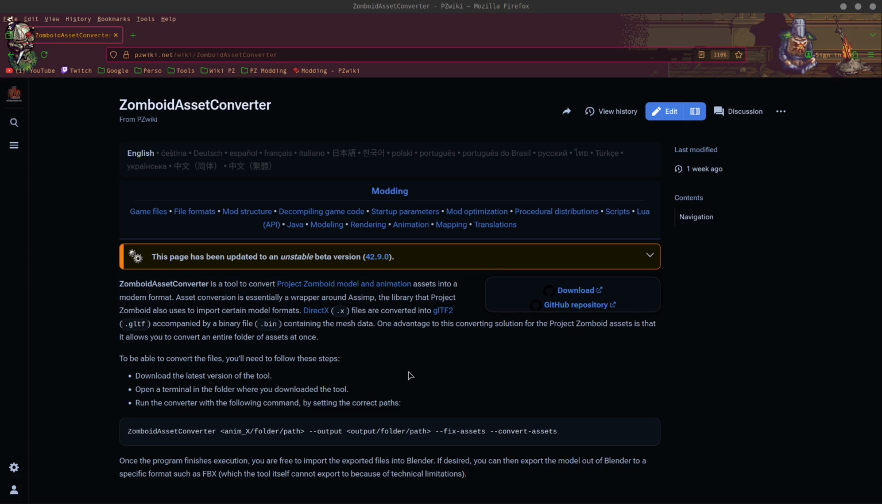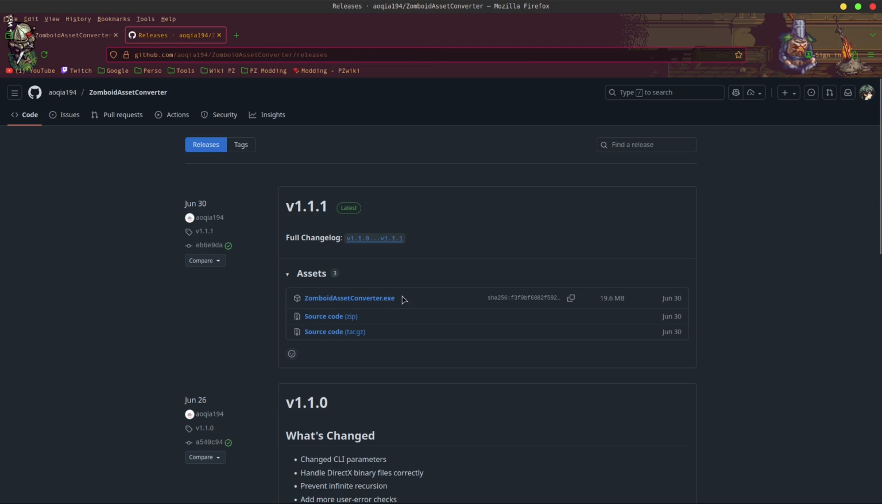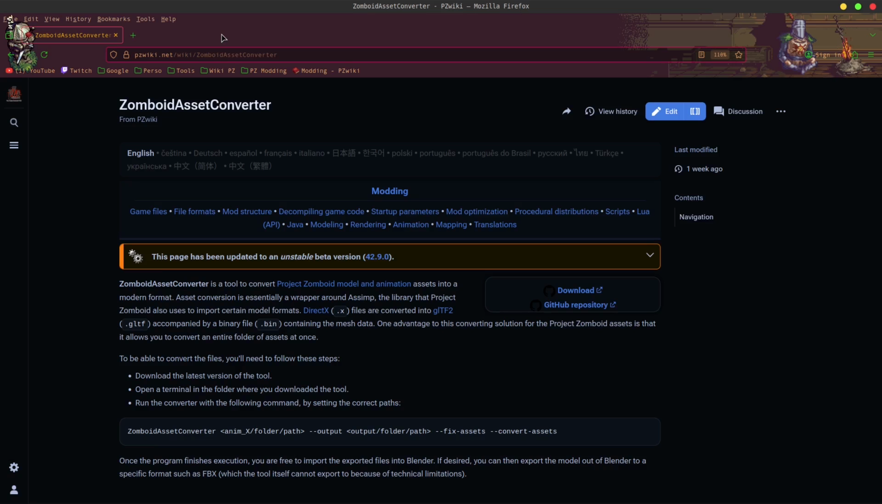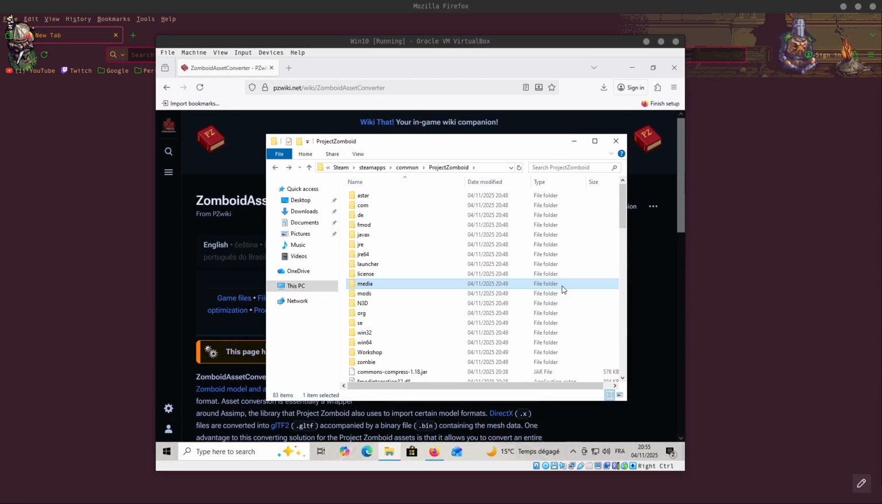I'm personally on Linux, and the tool doesn't exist on Linux. If we go on the download page, we can see only a .exe exists. So I'm going to use a virtual machine on Windows to show you how to use it. Okay, so I have a virtual machine with Windows 10 set up to test this out and show you.